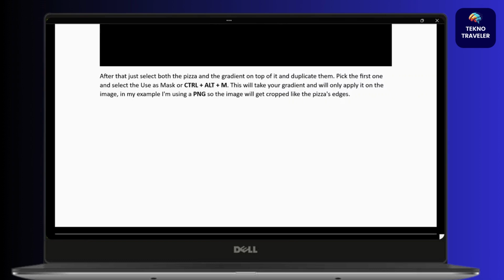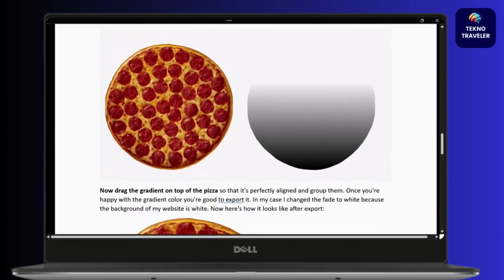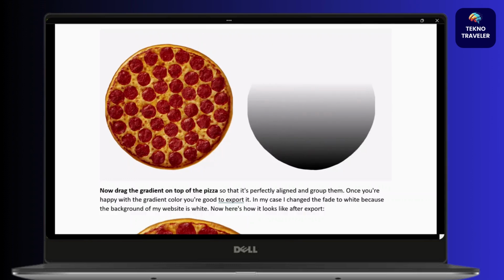Pick the first one and select use as mask, or Ctrl plus Alt plus M. This will take your gradient and only apply it on the image. After that, you will simply drag the gradient on top of the pizza so that it's perfectly aligned, and group them. Once you're happy with the gradient color, you're good to export it.